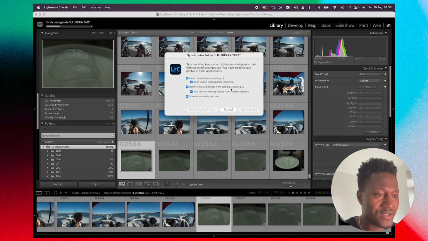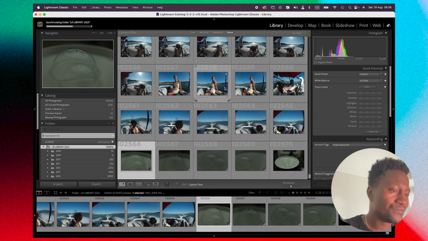Now, in theory, it should say 0 because unless it's smart previews, there should be nothing new. It's saying there's 1 new photo. Really? You know what? We're not going to do that for now.